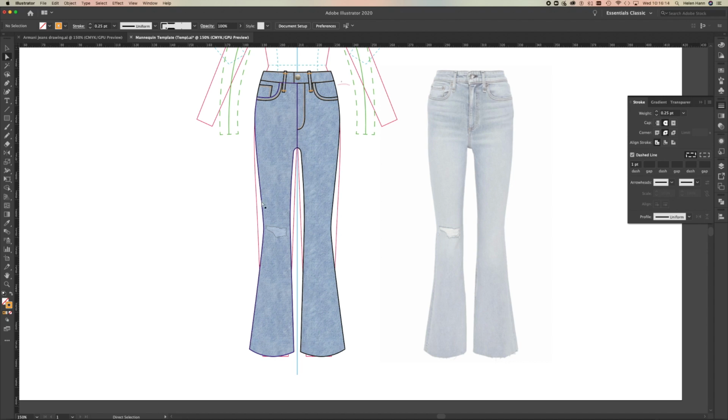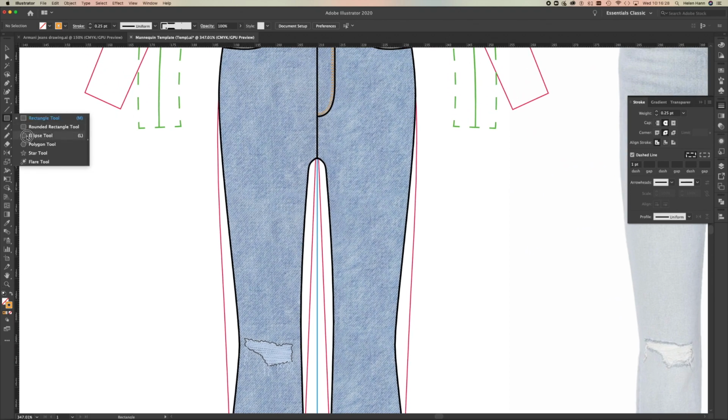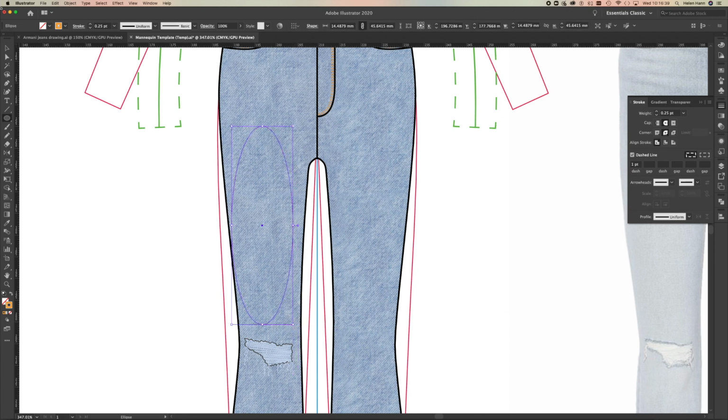Now I'm going to add my little fade patches and just finish these off. So how I do this is I use an ellipse shape, and you can make the ellipse quite large. I'm going to start here. Like so. And just position it on one leg. And what I'm going to do is I'm going to use a gradient.